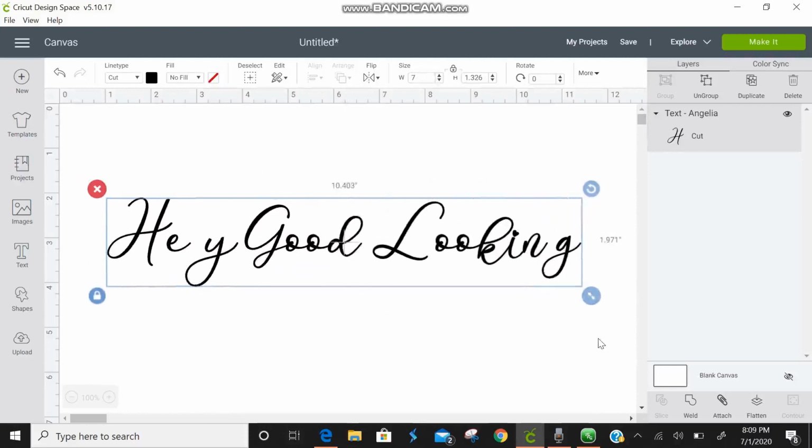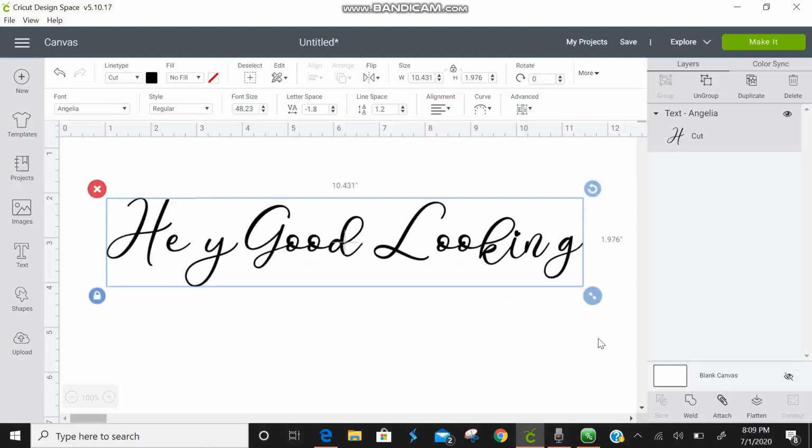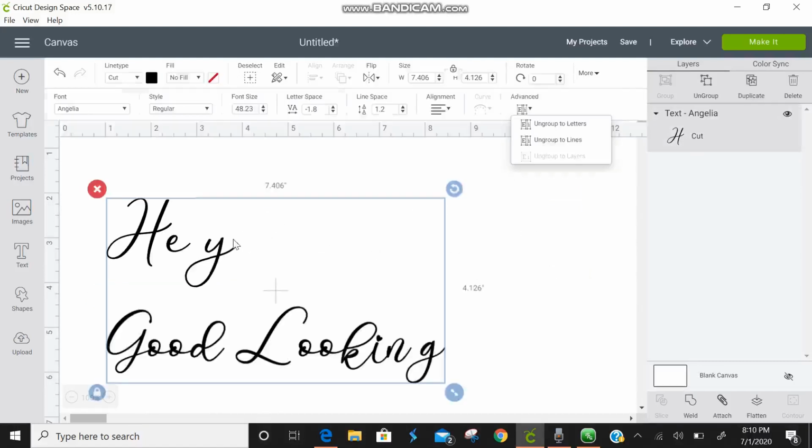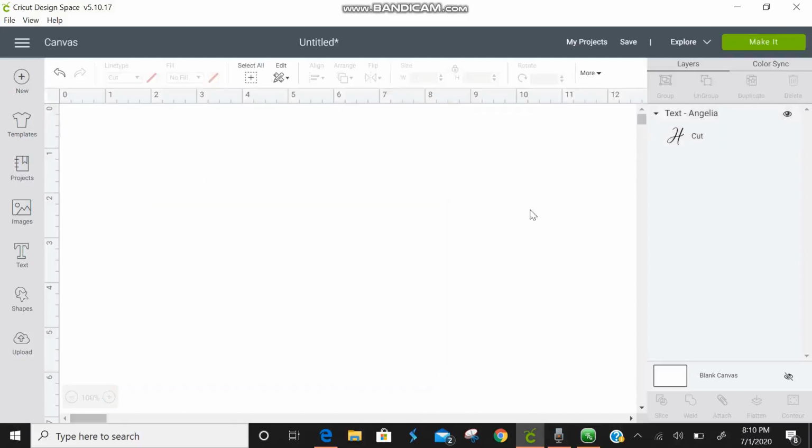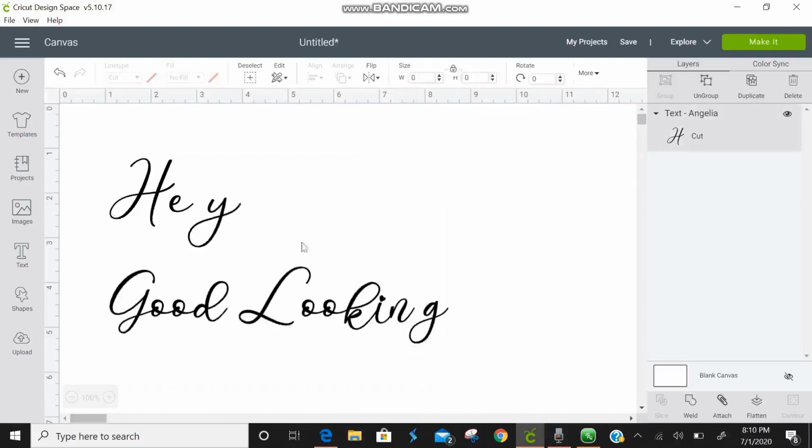We can take it up just a little bit. Okay, other than the Y and the G, it looks like it's pretty well together. Let's see. So when you take your text, phrase, sentence, whatever it is, and you hit enter, like I did here, hey, enter, good looking. So now you have two lines.